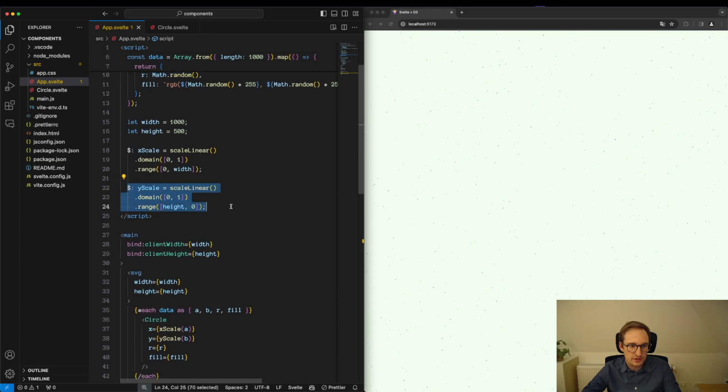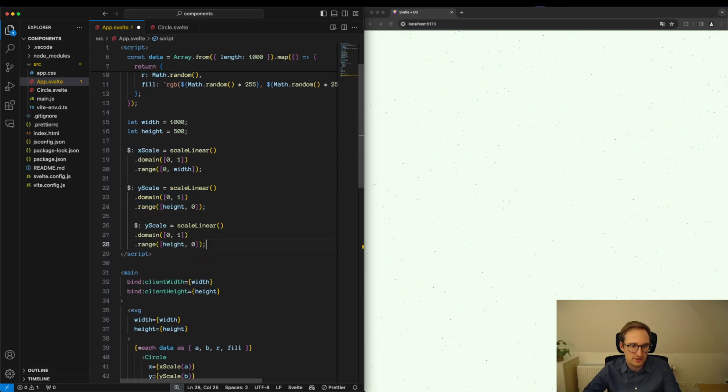So what if we just introduce another scale function, which we call the R scale or the radius scale, and then we say, okay, yeah, input value is also between 0 and 1, but now we want something between 0 and maybe the width divided by 100.